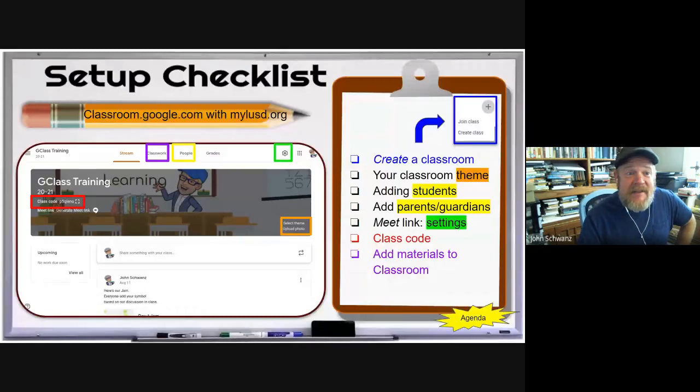Now, listen, I didn't think that we're going to go through every step during this hour that we have. But if there's one part of this that you really want to see, speak up. What I did was I color-coded the little checklist. So blue is create classroom, and that's what we just did. And then the orange is the theme, and we did that, right? That was quick. So we can already check those off. And then adding students and parents and guardians. How about that? Let's do that.